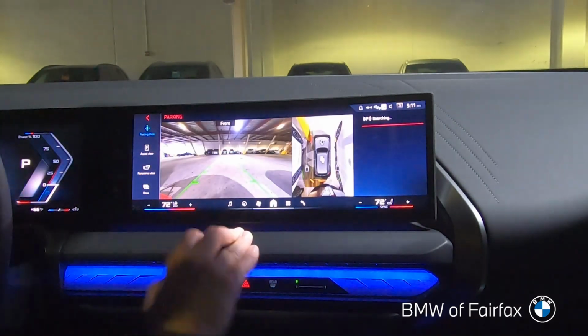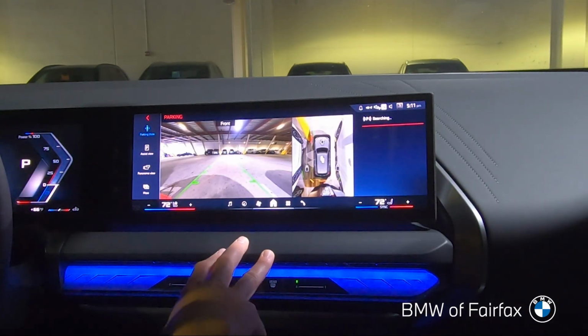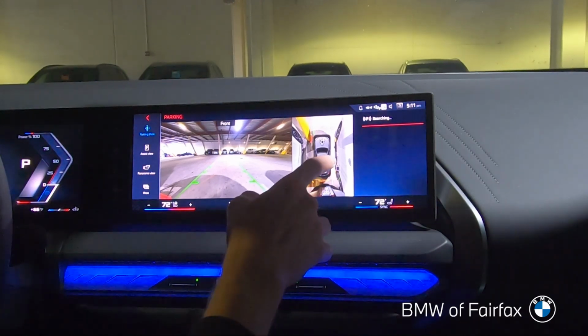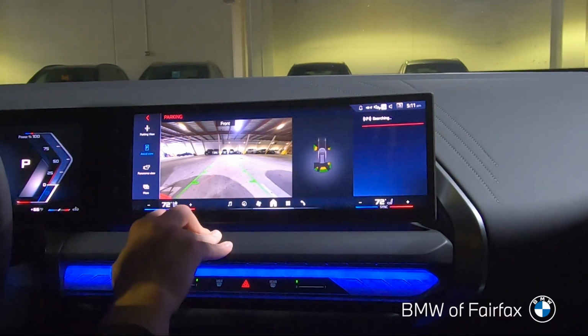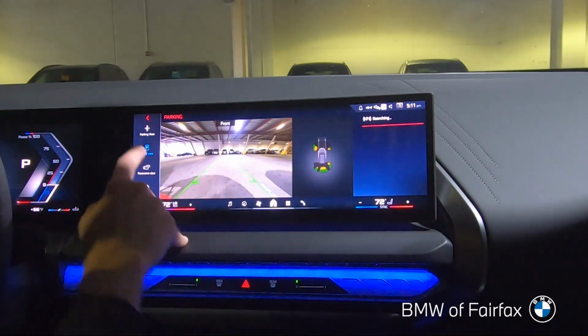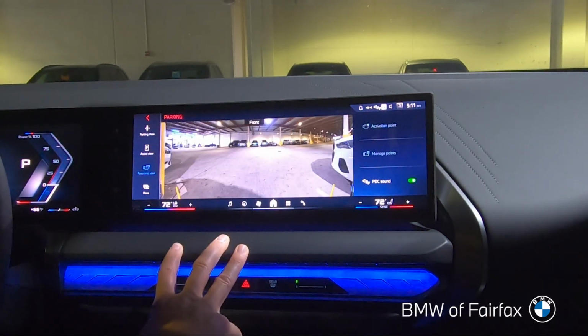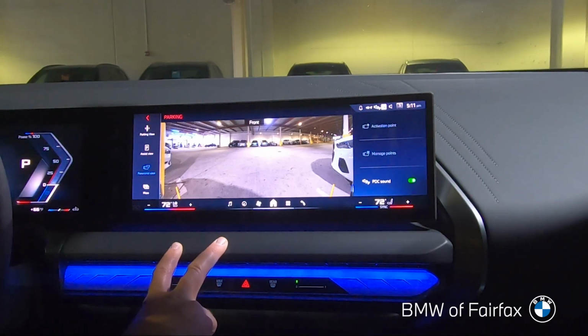Here's our parking menu. Now this is what we see when our cameras are on or if the car's in reverse. We can see our top-down view over here. We can go into our assist view looking just at the sensors over here. We have our panorama view. This is very helpful for pulling in or out of parking spaces where we cannot see around the vehicles.